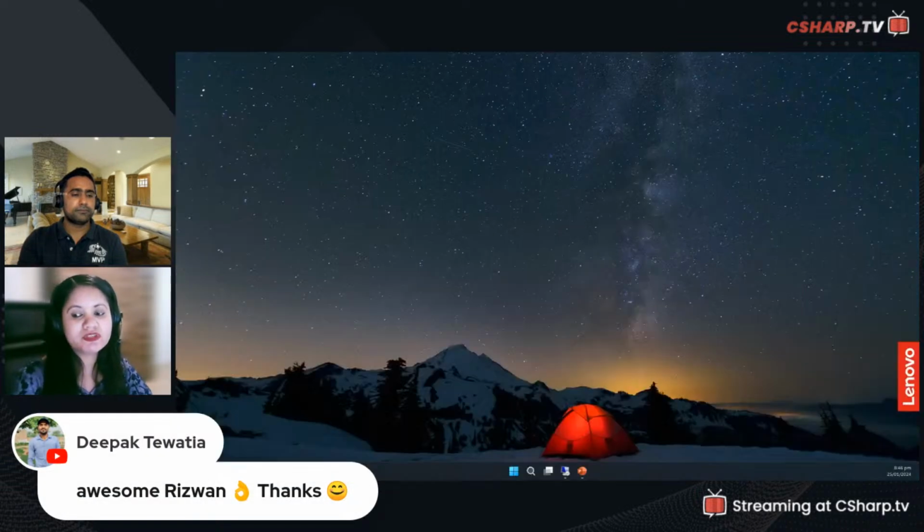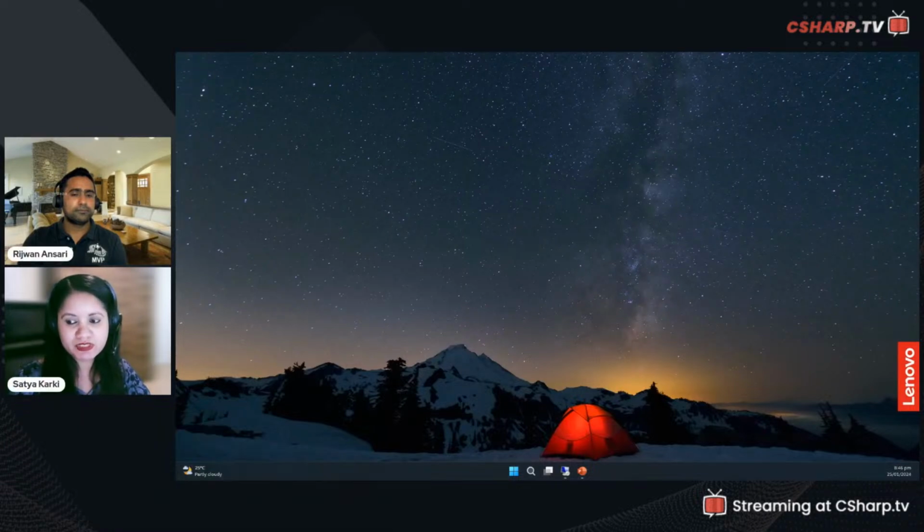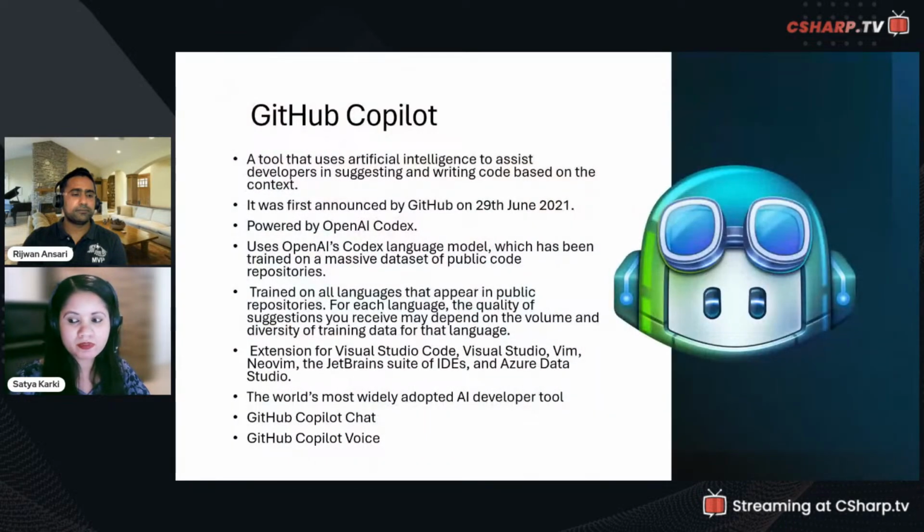For languages with fewer publicly available repositories and uses, Copilot may not provide as precise or reliable suggestions compared to the more mainstream languages. So the accuracy cannot be the same for all types of languages. This can vary based on the popularity and the available public repositories of that language. It is the world's most widely adopted AI developer tool for developers.